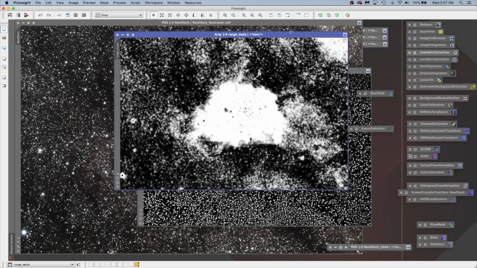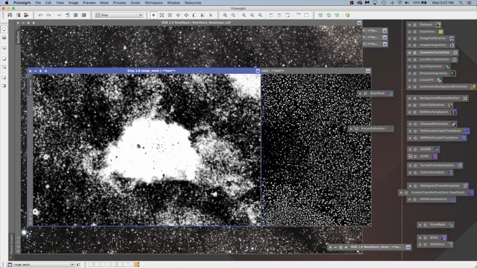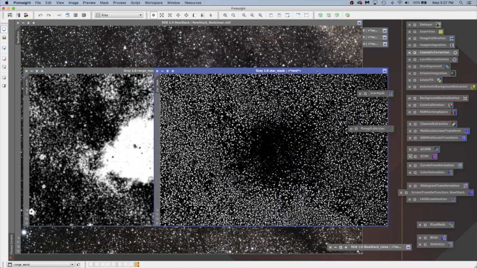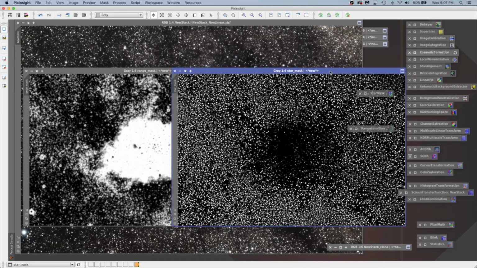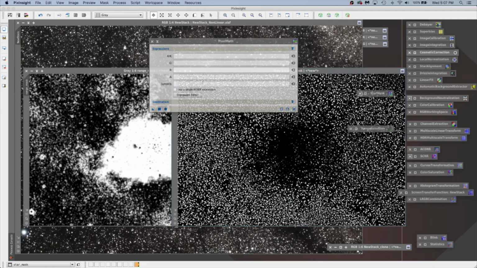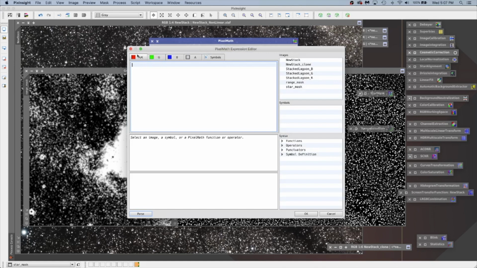There it is. And the goal for all of this is we want left is nebulosity. So we've got to subtract these two from each other, and we're going to use pixel math to accomplish that. And it's literally just a math equation. I like using the expression editor. Keeps me from having to type things in.